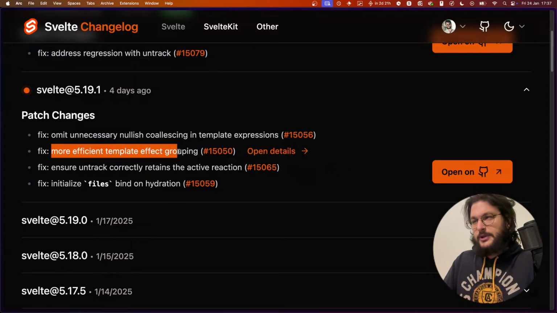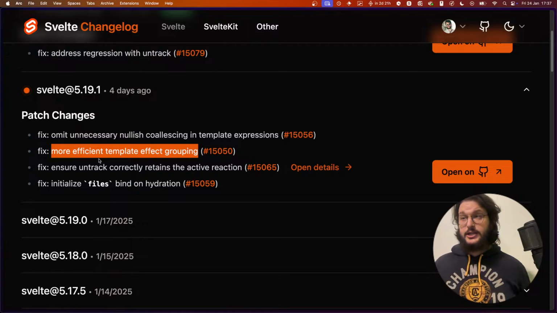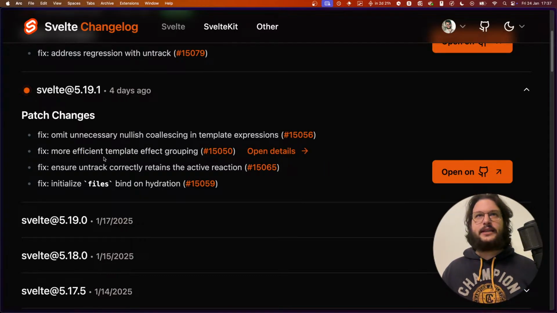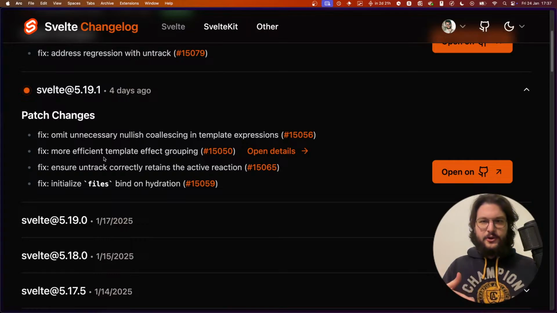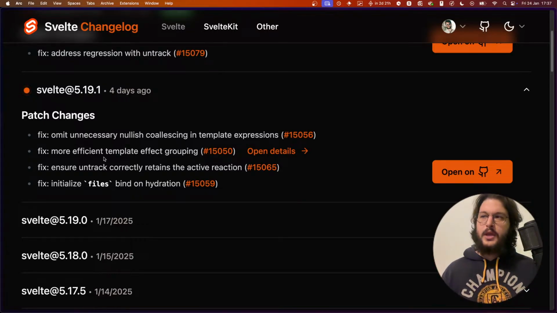More efficient template effect grouping. This was another thing that Rich did. When there is a text node inside a template, before we were creating a bunch of deriveds for every single piece of that node, and now instead it is a single derived, so it's much more efficient for Svelte.